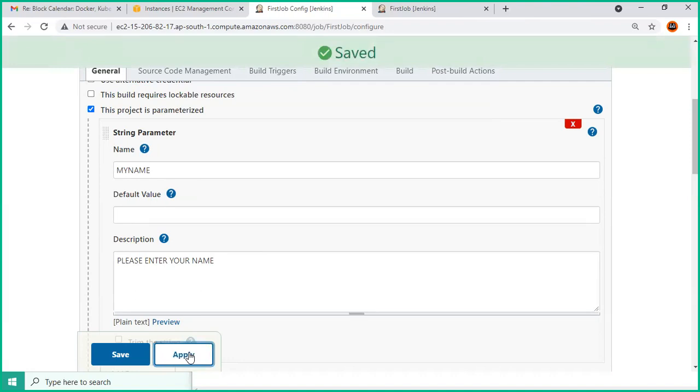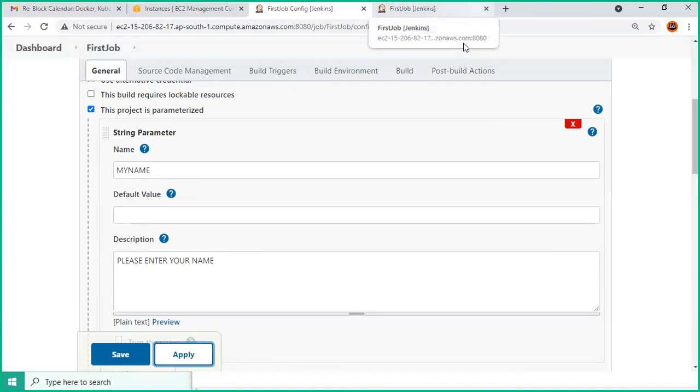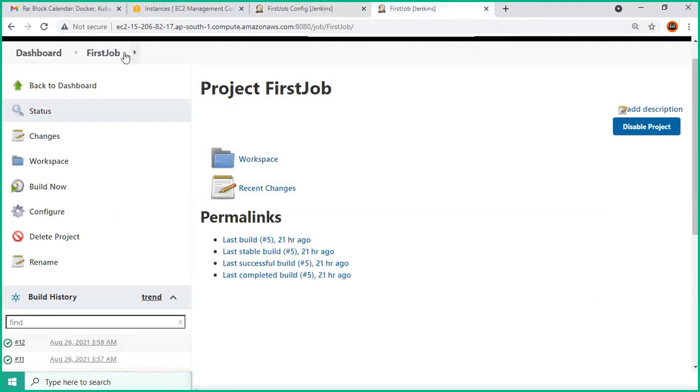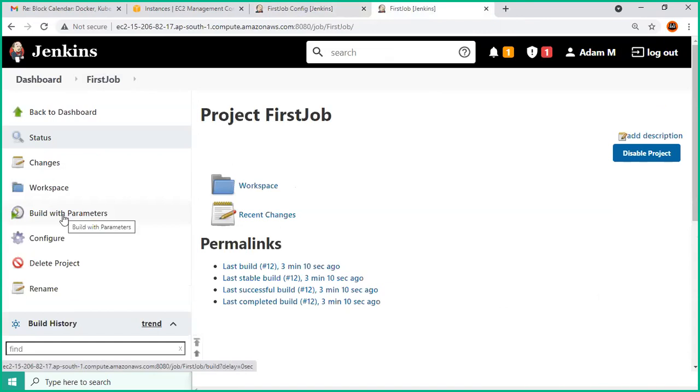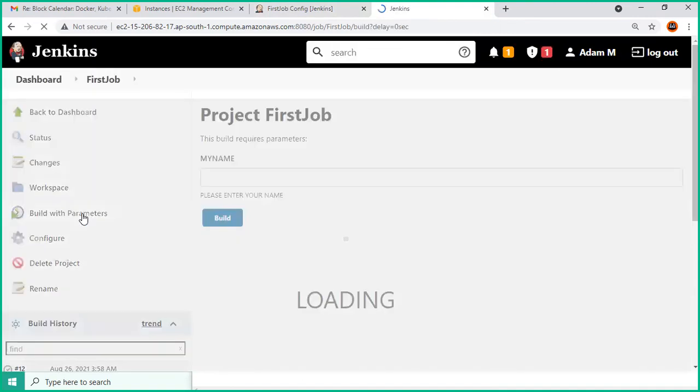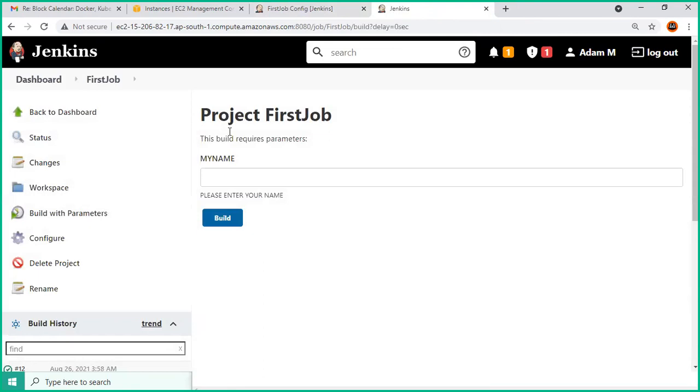Now without doing anything, let's go back to the job and just refresh it once. You should see a difference. It was showing you Build Now, but now it is showing Build with Parameters. The meaning of that is, if you click this, instead of building the job or running the job, it will take you to a new page which says that this job requires some parameters from the user.